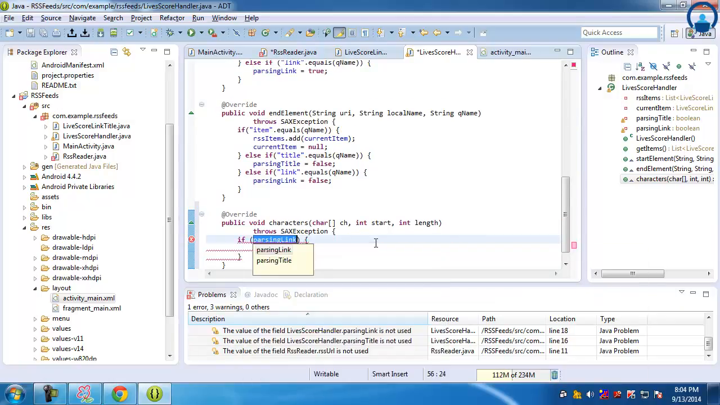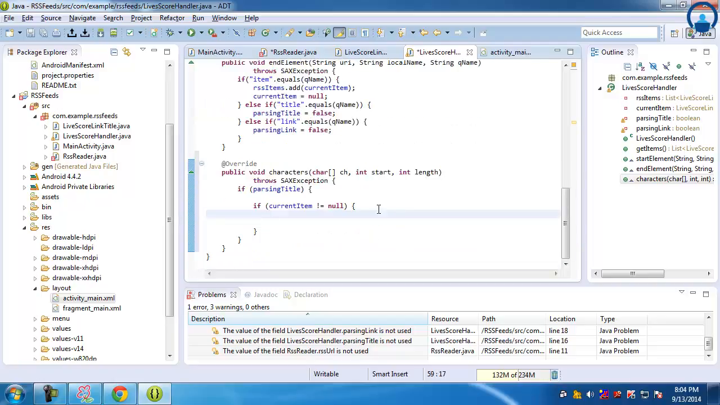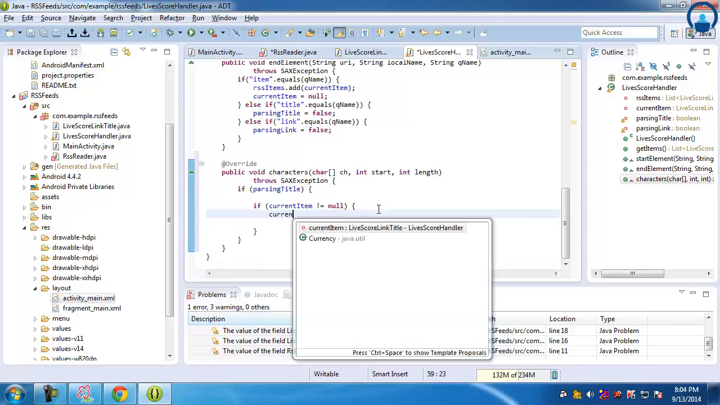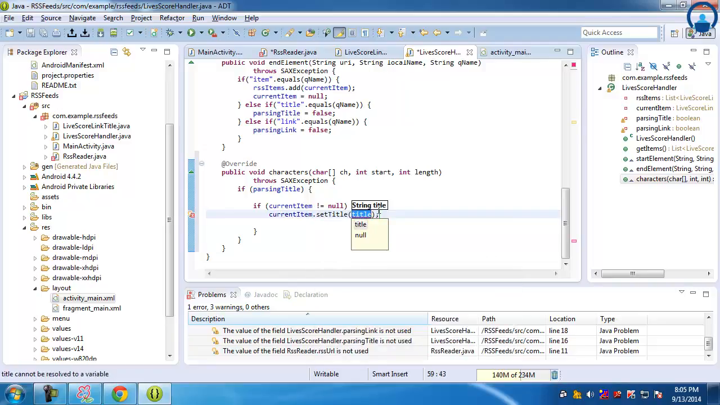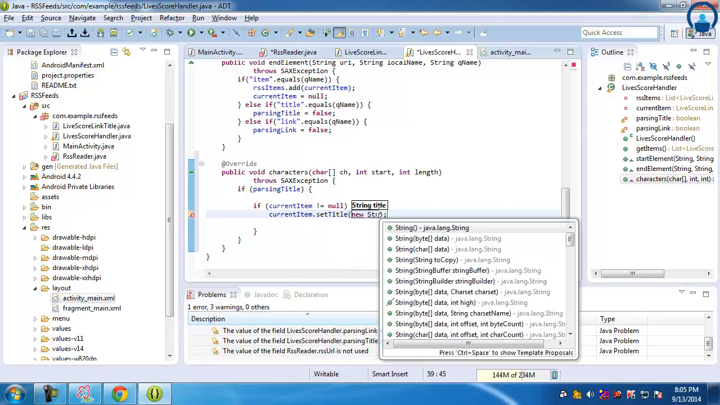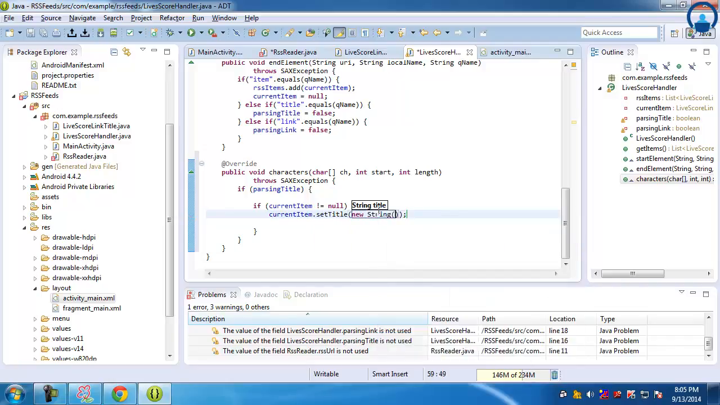So here we'll say if we are parsing the title, then if my current item is not equal to null, then I'll just say current item dot set title, then new string, and in this we'll just give the character, and then start, and then length.